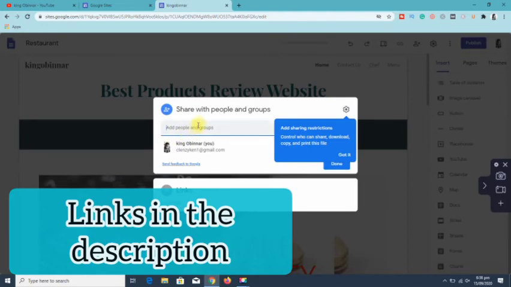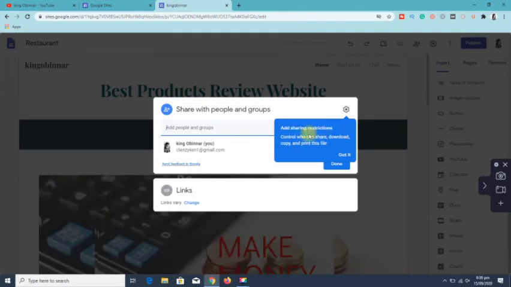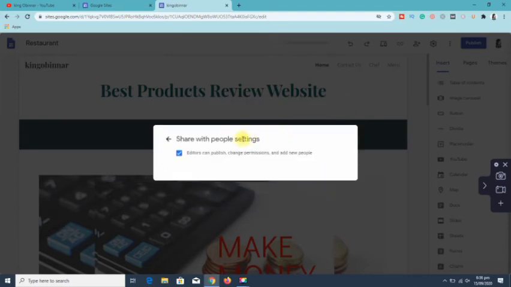I said okay, share with people and groups. It said, now look at this thing: add sharing restriction, control who can share, download, copy and print this file. I said okay, thank you. So it says share with people. Editor can publish, change permission and add new people. I said okay, thank you very much.